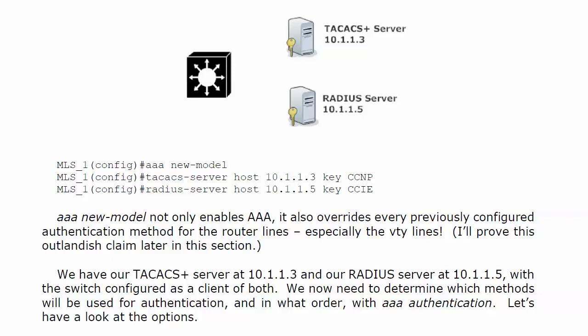So here we've got a TACACS server and a RADIUS server. We have two different keys, two different locations, and we'll go ahead and put all of these commands on the live equipment because then we're going to start looking at the default authentication list we're going to create.